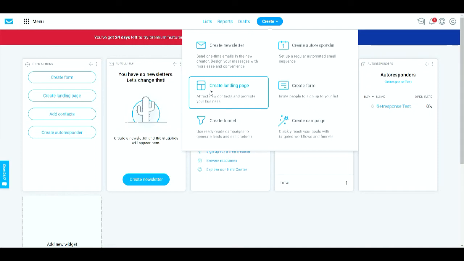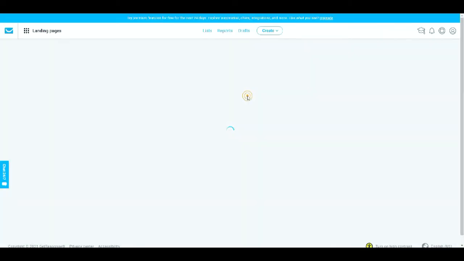So we want to go to create landing page, and you can go to it from this menu here. You can also go through it from this menu here. You can see it says create landing page. So there's a few ways you can get to it, but effectively we'll want to go to this link here.